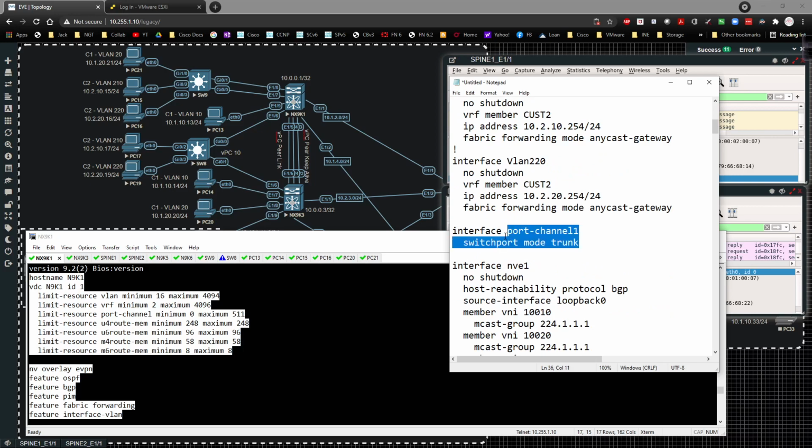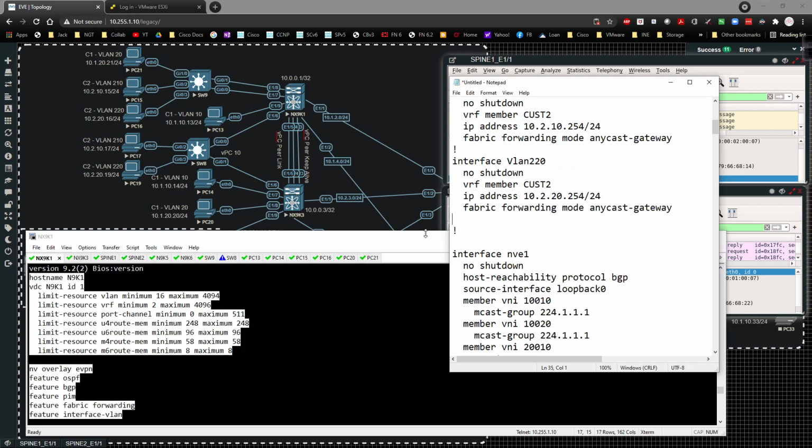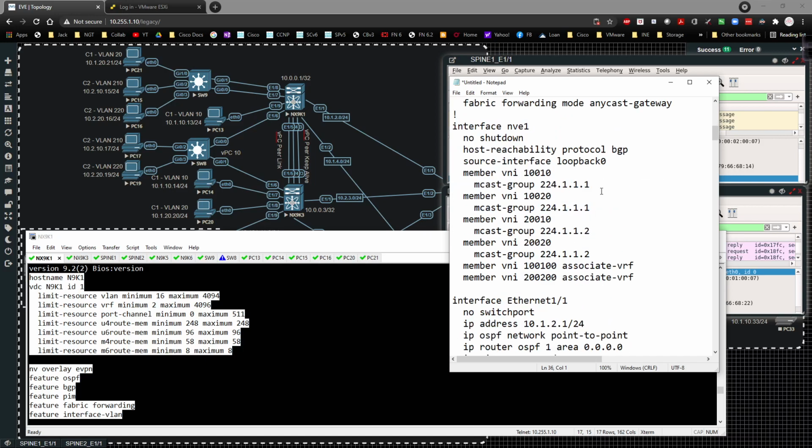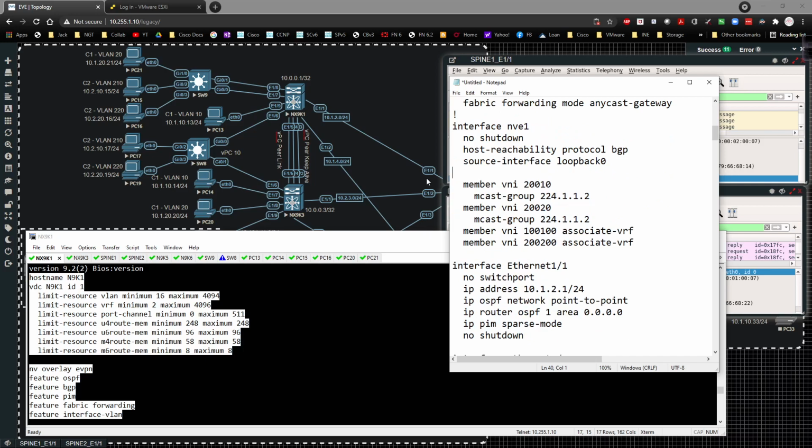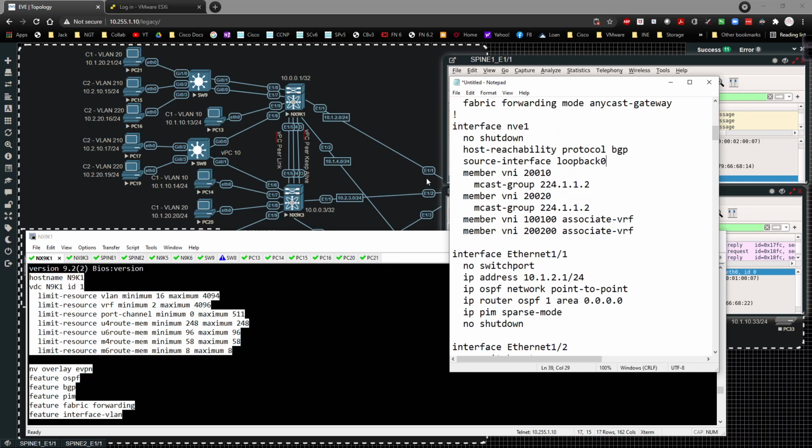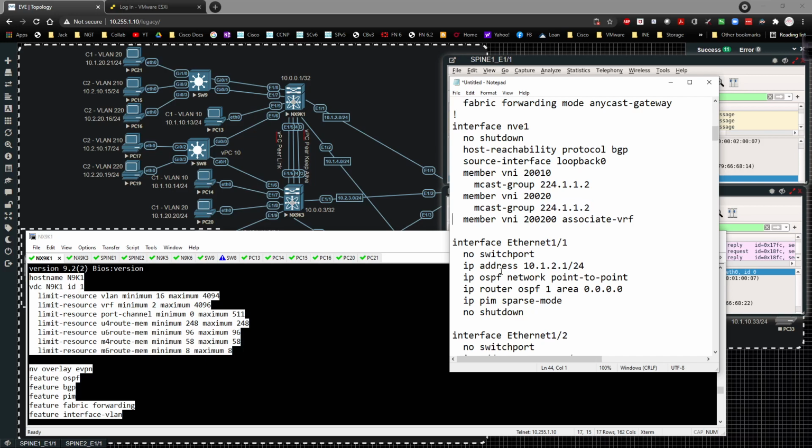We don't need the port channel, but we do need the interface NVE, but we don't need this config right here. This isn't necessary. Anything that isn't necessary in order for this to work can get deleted. We can go ahead and get rid of this one as well. So that's good to go there.